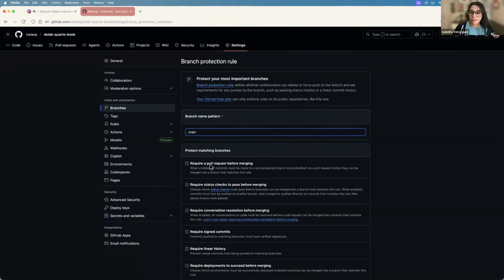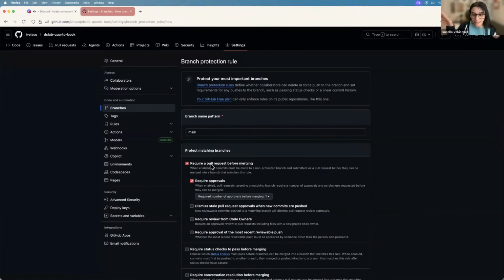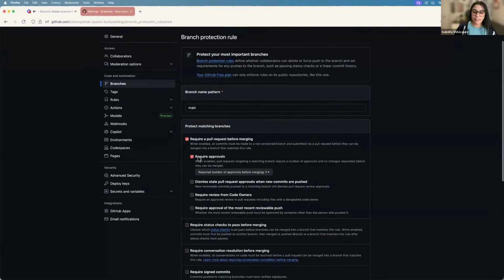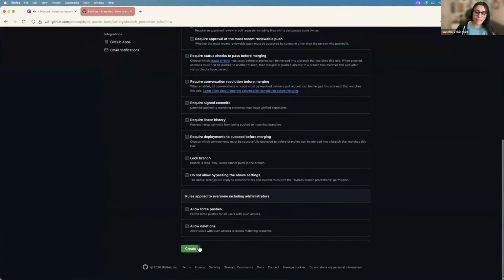And then here I'm going to require a pull request before merging. So that means before I allow any changes to actually be made on the main branch, I'm going to require a pull request where I can review, or my collaborators can review, and we can also check off this require approvals. So here what I'm saying is at least one person needs to approve before the pull request can be merged and the main branch changed. So I'm going to create that.